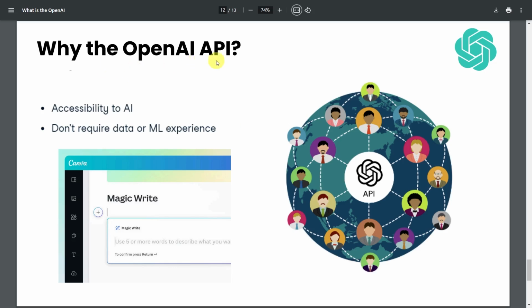So now, why the OpenAI API? One is accessibility to the AI. Whenever we are working with the APIs, it does not require any kind of ML experience. We don't need any big data to train the LLMs and try accessing the models. The data has already been trained, so everything is ready. The only thing is you need to connect to those LLMs through the APIs. And of course, they have a lot of advantages whenever you want to integrate something into your application. If you're building some Gen AI application, that's where you go with the OpenAI APIs.